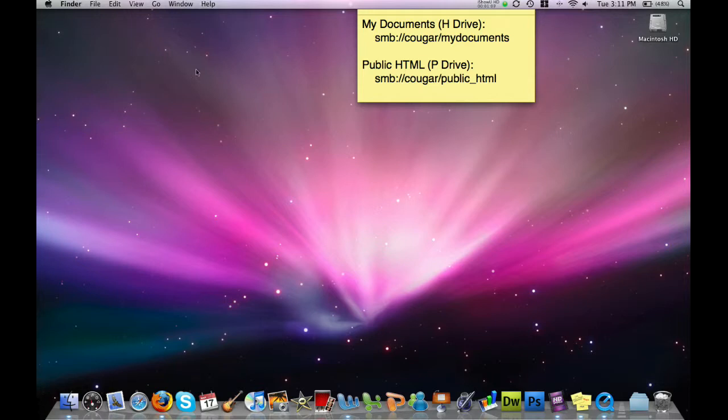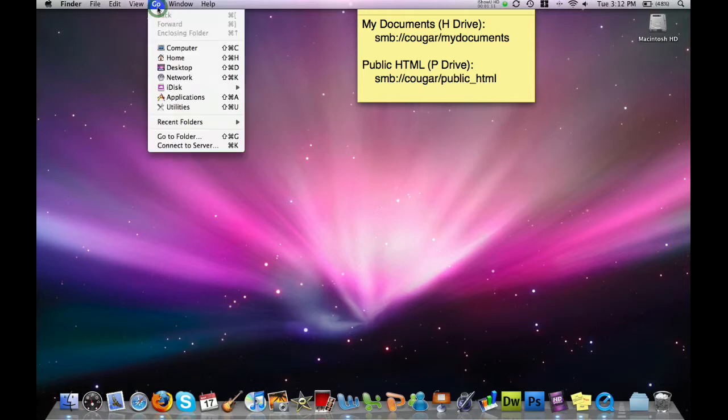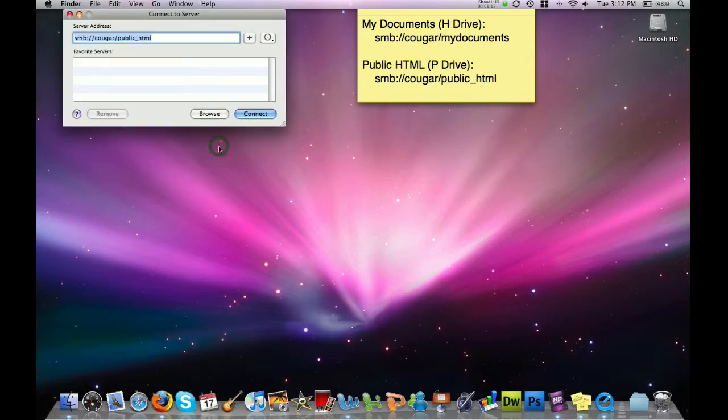Now to connect to your H drive or your P drive, what you'll need to do is click the word Go, and then cursor down to the very bottom and click on Connect to Server. This brings up a server address field, where you will need to type in the following server address: smb://cougar/my documents.